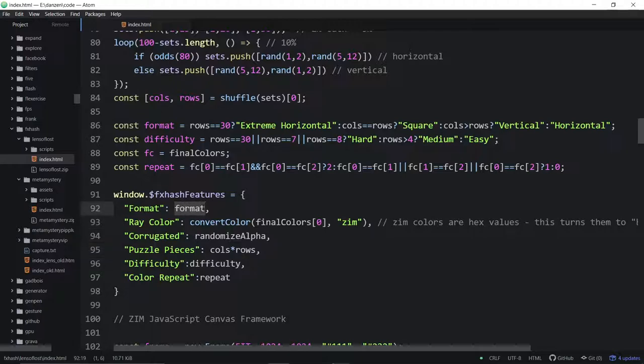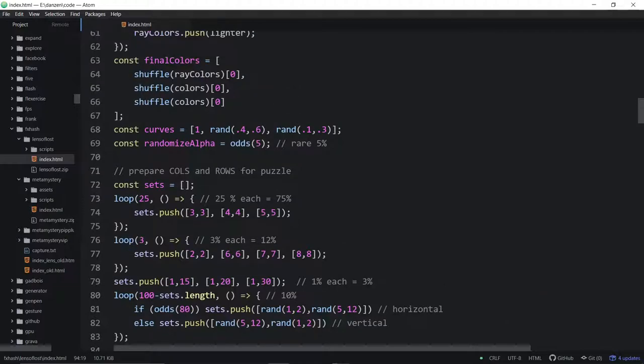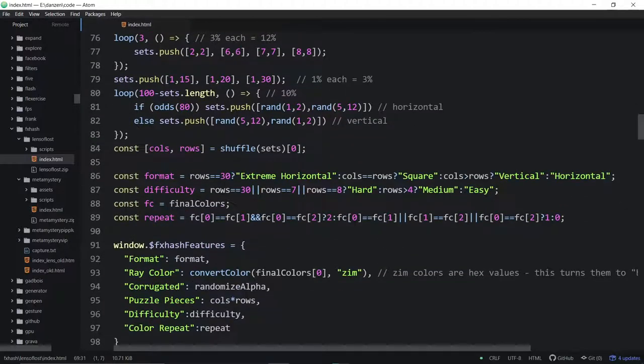So we're doing it based on format, and on the ray color only, that's the background color. There's no point really in having which foreground colors are rare. They're all the same odds. It's just going to muddy the waters, basically. Whether it's corrugated or not, we set that right here in the randomize alpha, only 5% are corrugated. So that will help boost rarity. I don't like the corrugated quite as much. It's kind of cool to see, but I wouldn't want half of them being corrugated, for instance.